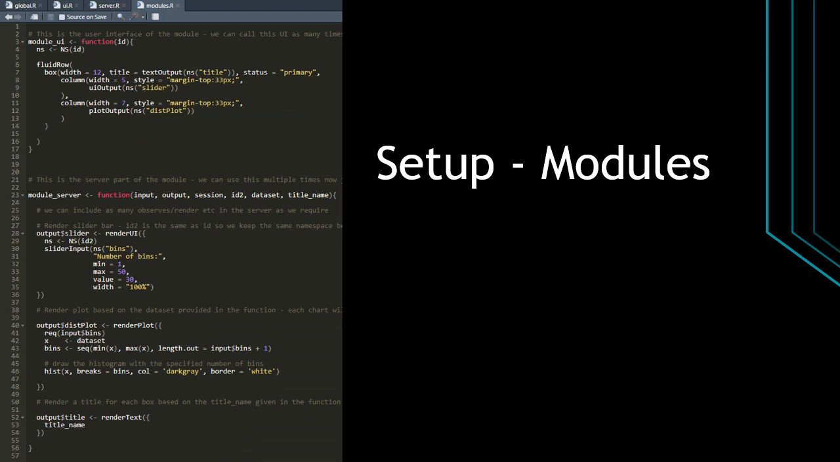Now, this is what we saw right at the beginning. This is our modules file. At the top, we have module_UI. This contains our user interface code and can utilize any parts of a user interface, such as fluid row, box, UI output, plot output, etc.